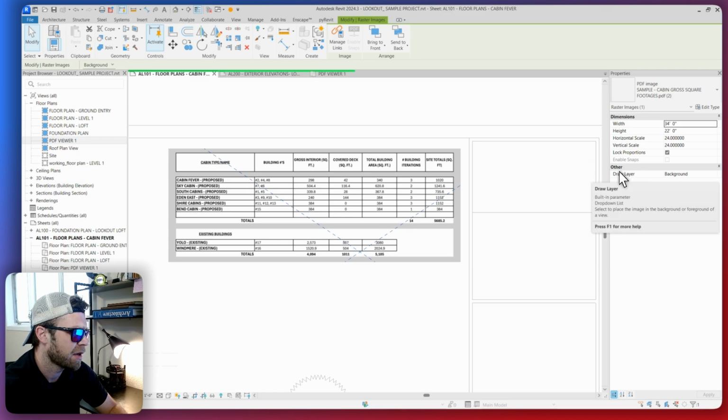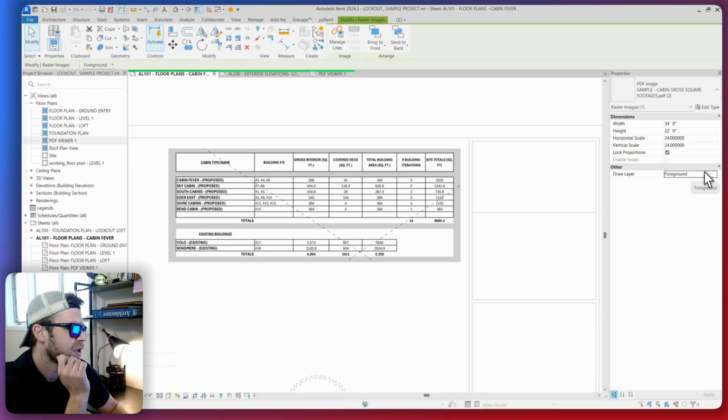So I would definitely suggest locking proportions every time, which it usually does by default. And then the draw layer is the other thing I wanted to talk about. Select to place the image in the background or foreground of a view. I usually like to just keep it on the foreground of the view, and you can put it on the background. It's likely gonna be fine and not mess anything up. However, if you draw a line or something, as you probably saw earlier, the lines, like model elements or line work, if they happen to be on the view, we want those to show up behind the PDF, and that's why we want the PDF to be in the foreground, just in case there happens to be a model element that shows up in that view.